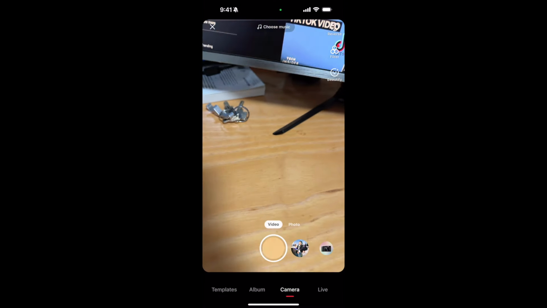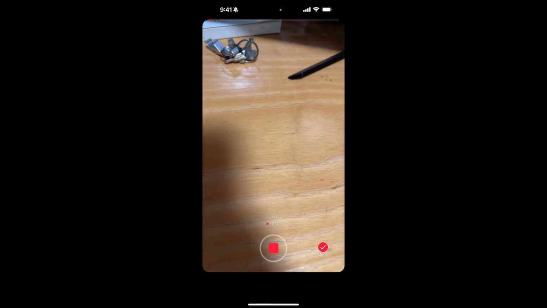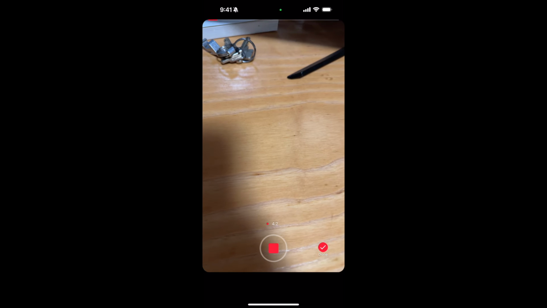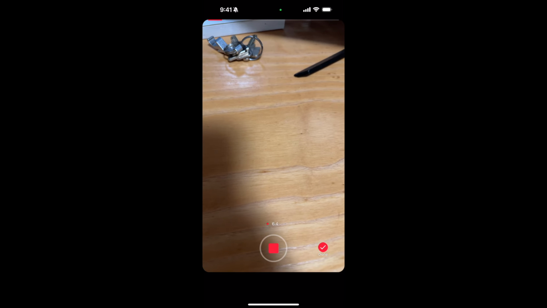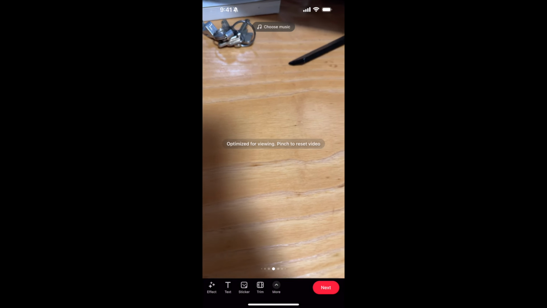You can just make a video from here, just do anything. And the video has just started. You can, I guess, go up to 60 seconds. So once you are done, tap on done. And now you can put in the effects.